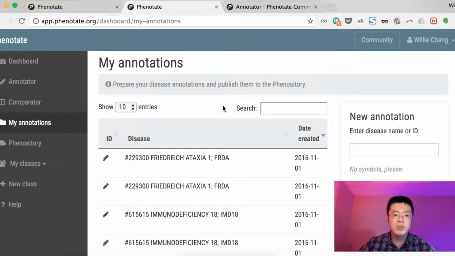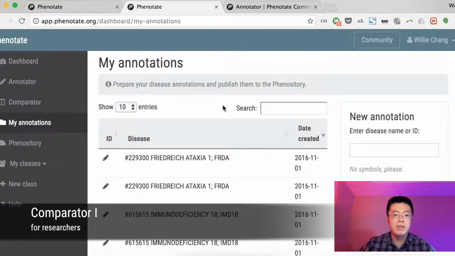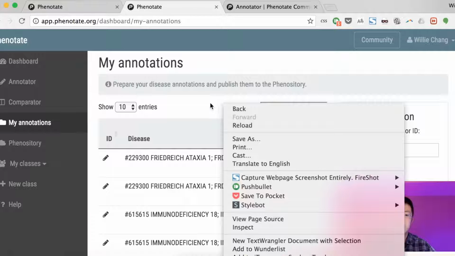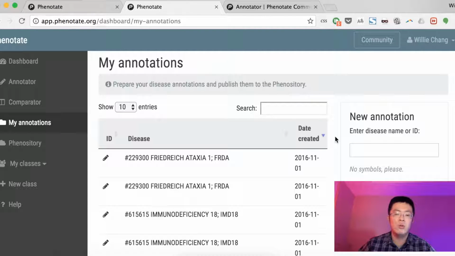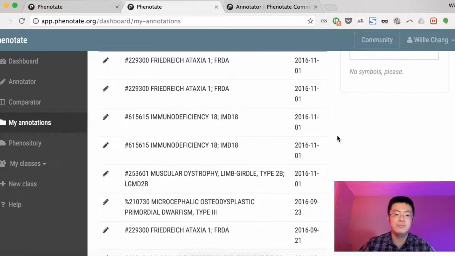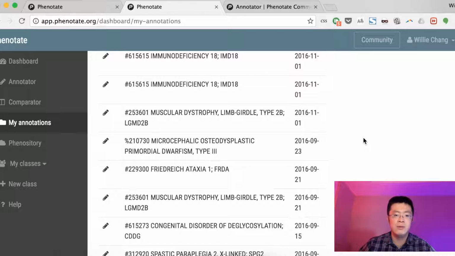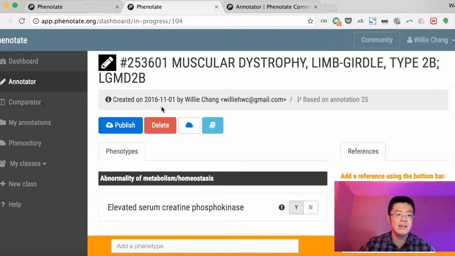Hello, this video will be about the comparator. To use the comparator, you need to select an annotation first. It can be one you're making or one that's been published in the Philosophy. So let's choose one now. I'm going to choose the one I was working on in the last video. And I go to the comparator.